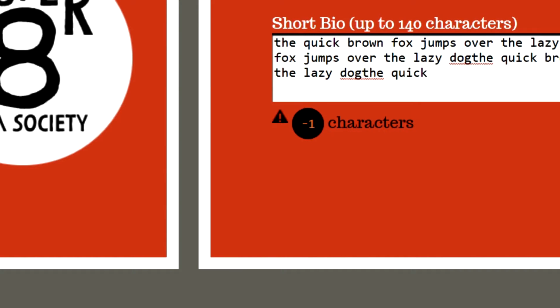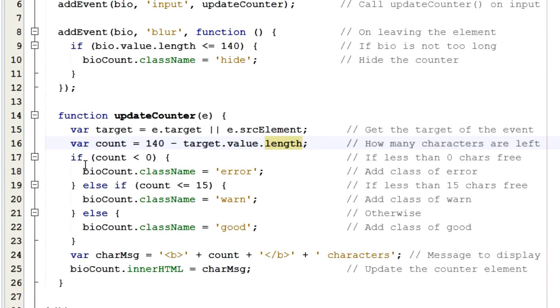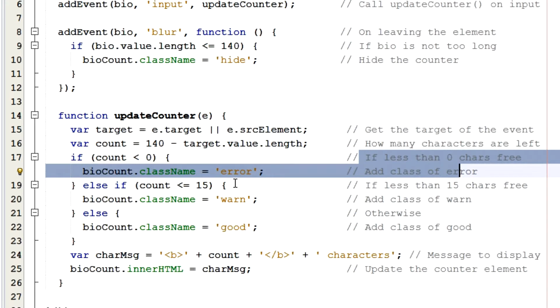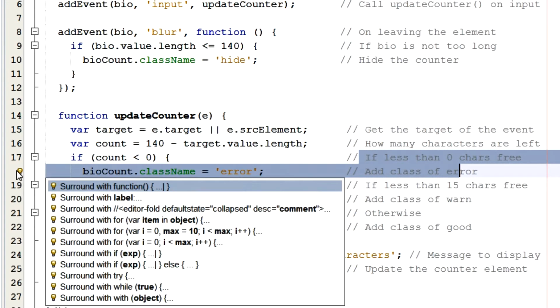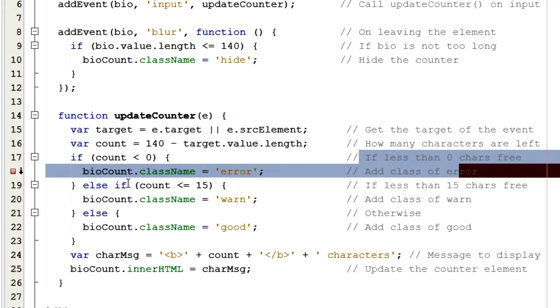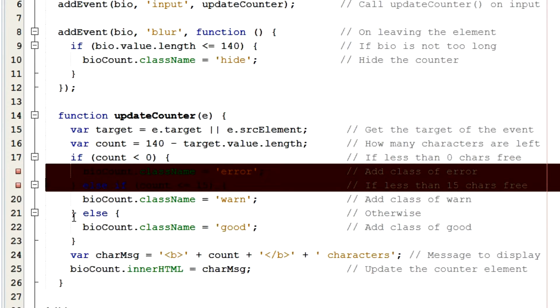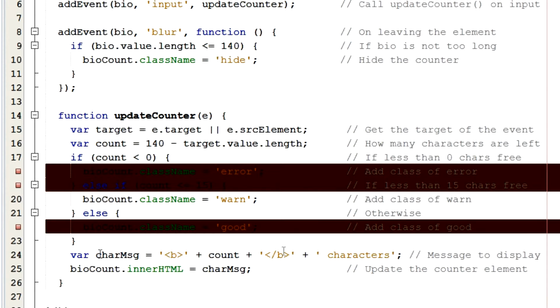And go one over, CSS changes, which we'll see right here. If the count less than 0, class error. Everything here. If the count is less than 15, warning. Else the class is good. And for messages, characters, and bio count in HTML equals this message we create here.